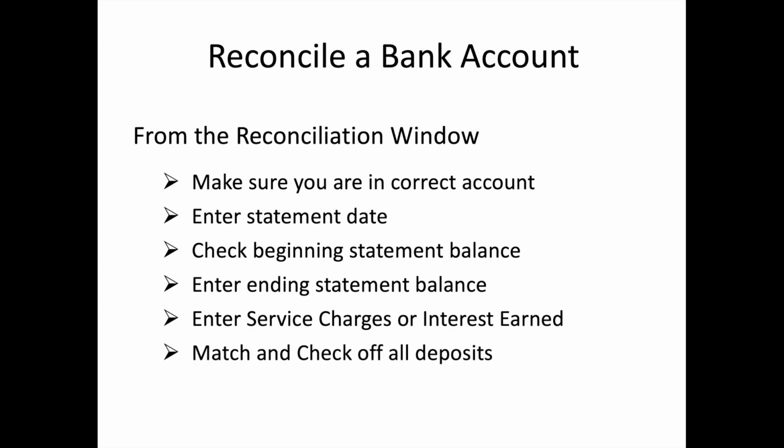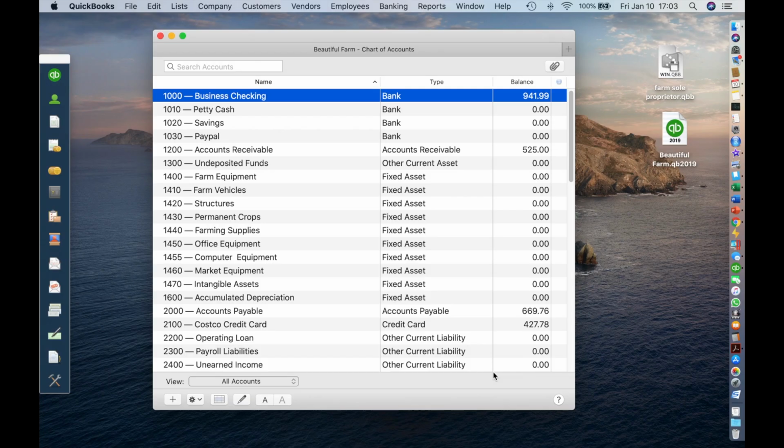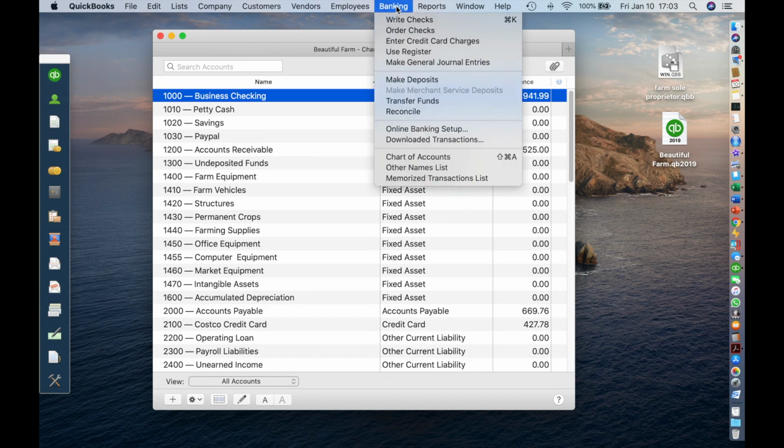Match all the deposits on the bank statement with the deposits entered in QuickBooks. Check them off as you go. Match all the payments on the bank statement with the payments entered in QuickBooks. Check them off as you go. To get to the reconciliation window, go to the menu bar, select Banking, Reconcile, or on the toolbar, click on Reconcile.